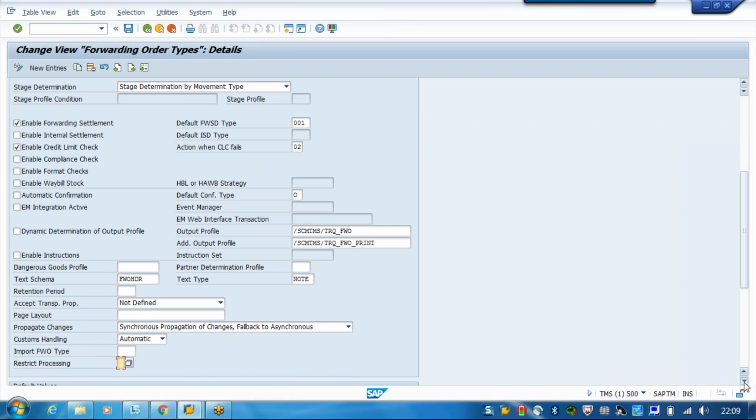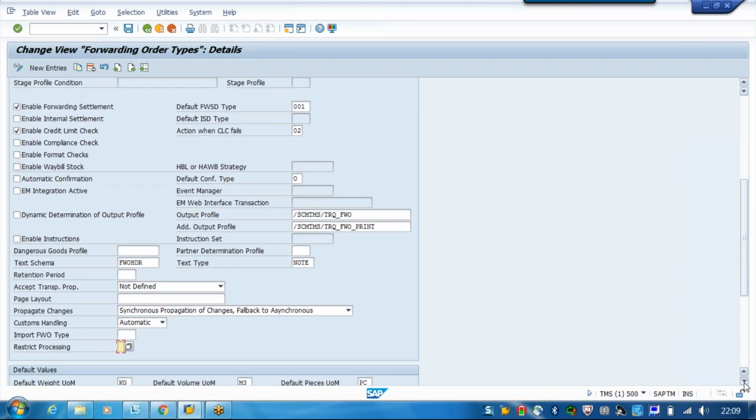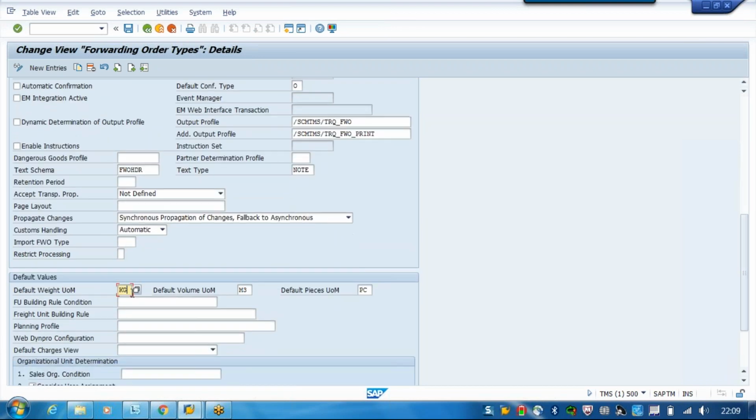So this is order type and default values, like what is your unit of measure. We can go with the kgs, or we can go with the mass, or you can go with the pieces. So volume. So this is freight unit billing rule. It's nothing but whether you want to create the freight unit as 1 container or 10 containers or 100 containers, how the system should create, it depends.